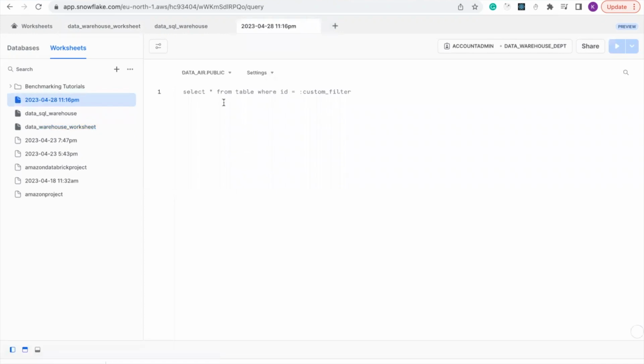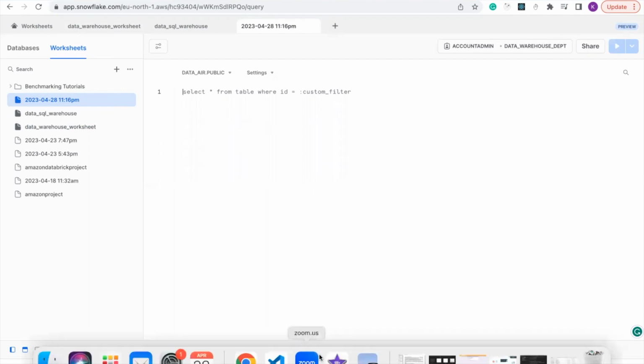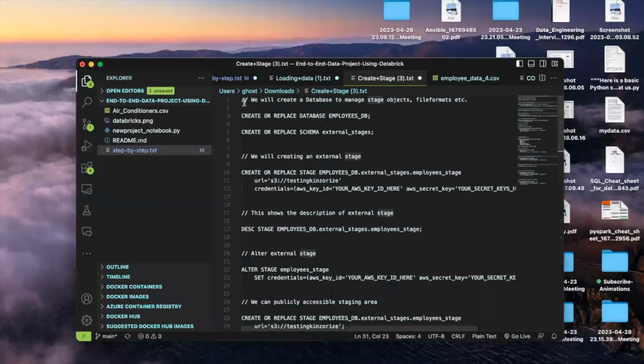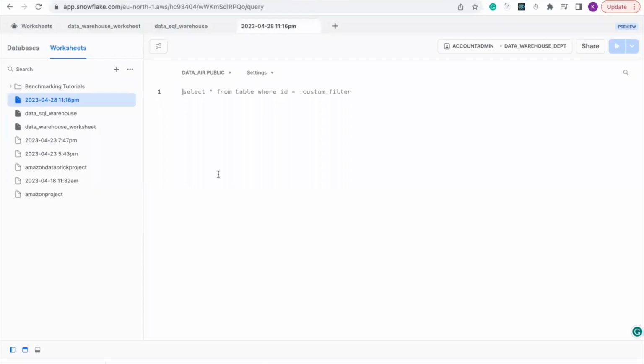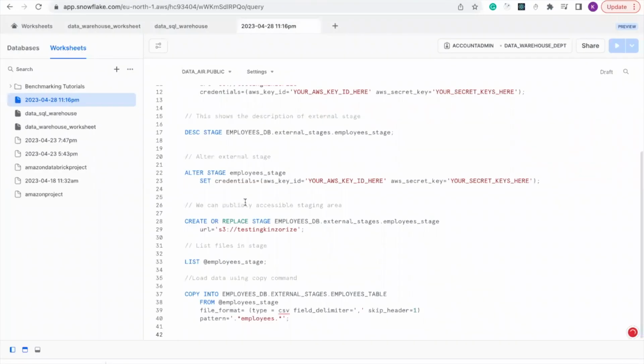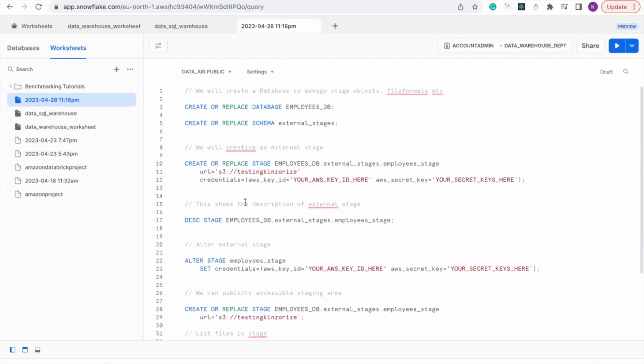So this is the worksheet. To make this video short, I've written the SQL query command. So I'm going to copy paste it into our worksheet.